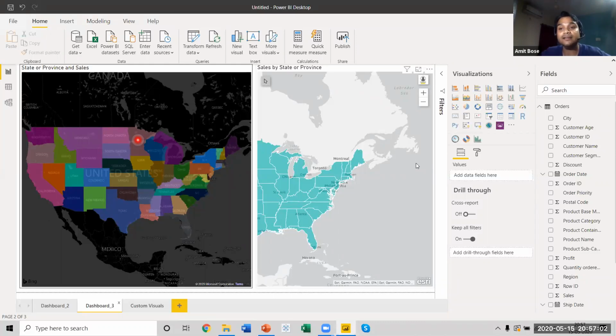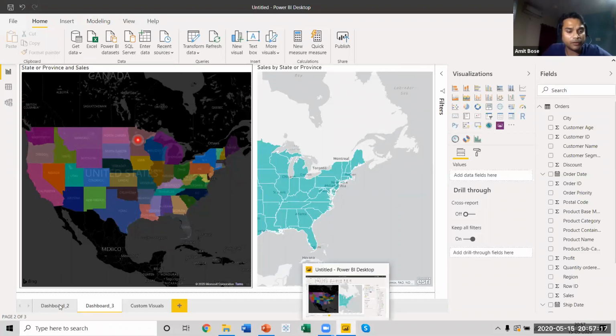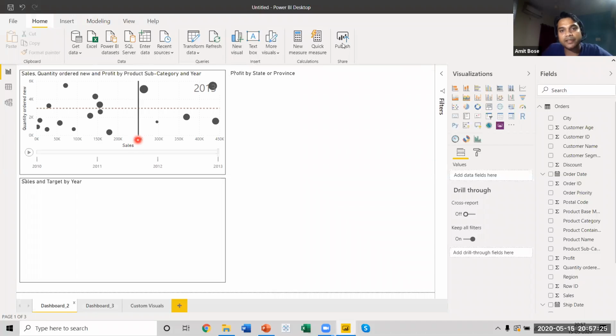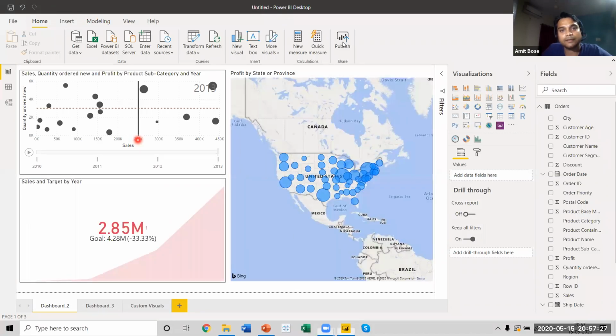That is the final place where we need to showcase our report to the end user. So we are done with the creation part. Now let me publish it. In order to publish a report, the first thing you can see is that in the Home menu, there is an option called Publish. If you hover your mouse, you can see an option written over here. You can publish this report in the Power BI service.